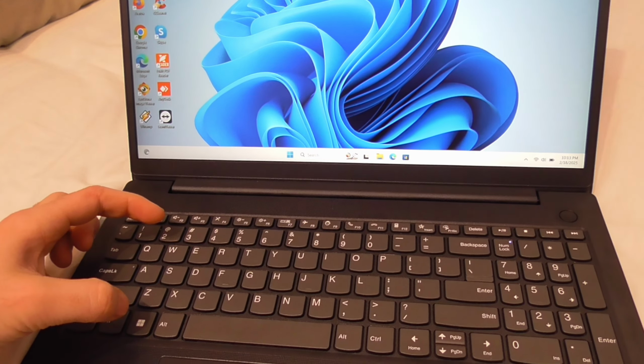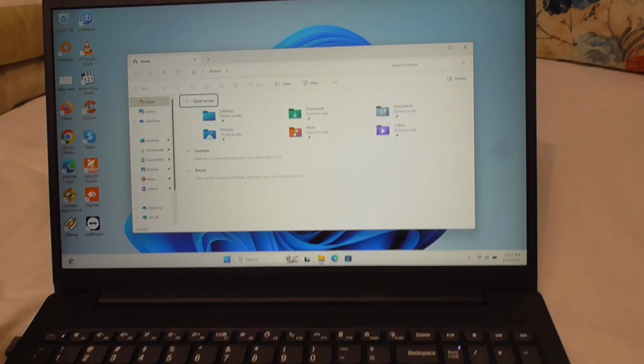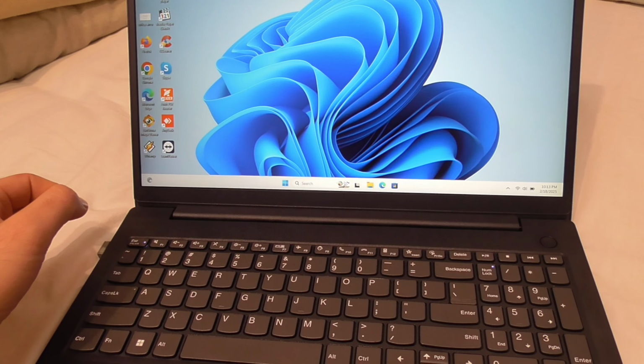Now if I open, let's say, File Explorer with Windows and E, it is there, and press Alt F4 on the keyboard and it is closed.